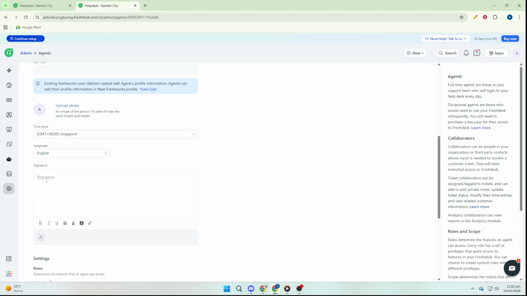Type in the details you want to include, such as your full name, role, company, and preferred contact information. Keep it concise and relevant so it's helpful without becoming cluttered. You'll notice a formatting toolbar right above the field. Use it to style your signature in a clean, consistent way.